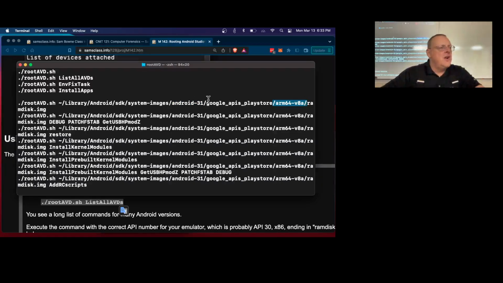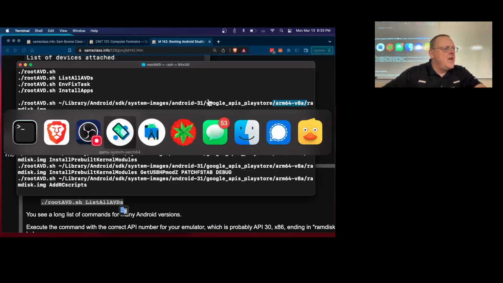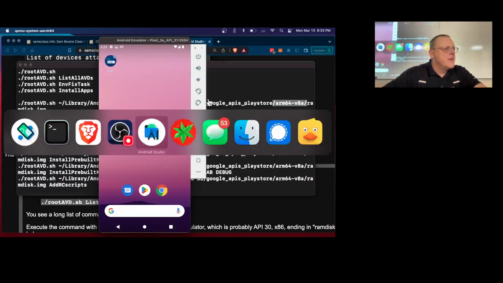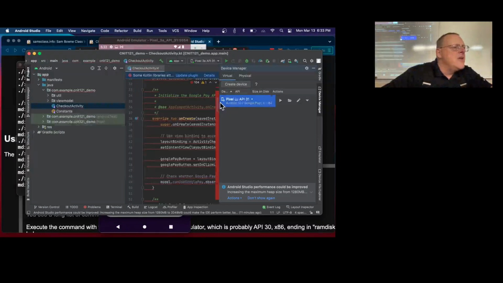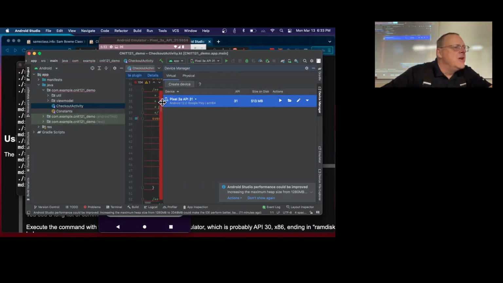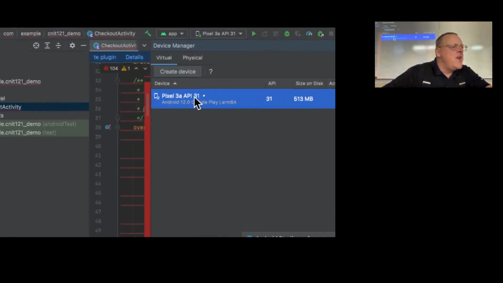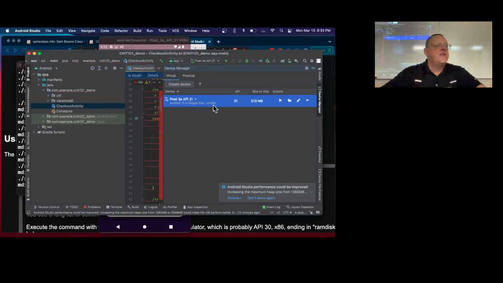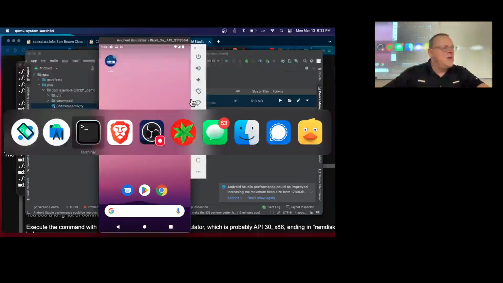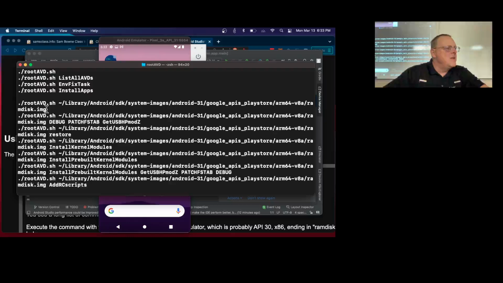Now, let me show you how I verify that that's the right one. I go to my emulator, my Android Play Store, and here, if I just make this window bigger, it tells me right there, this is API 31 and it's ARM64. So that's the processor and that's the API level, and that's how I know which command I need to execute. That's why they give them all to you here so you don't have to type all this out. This will create a hacked RAM image.